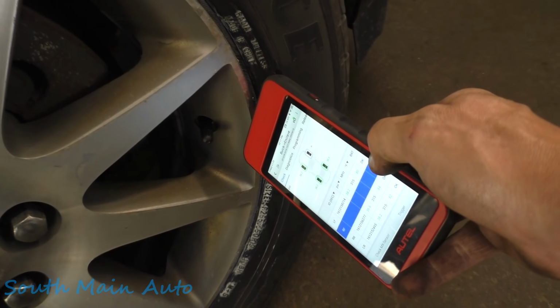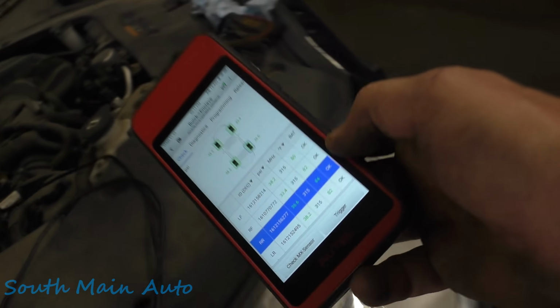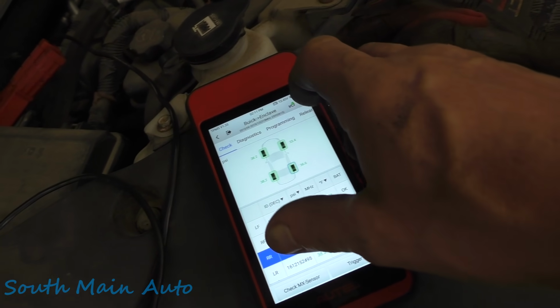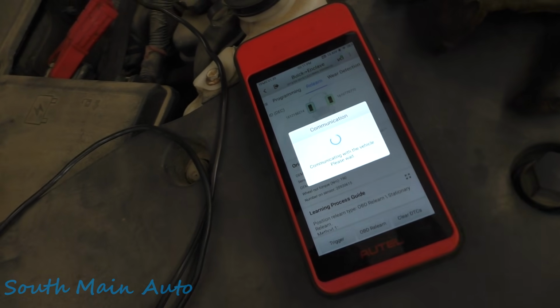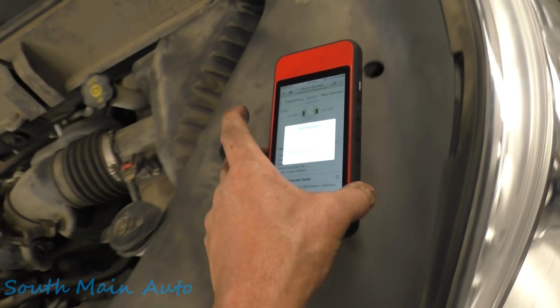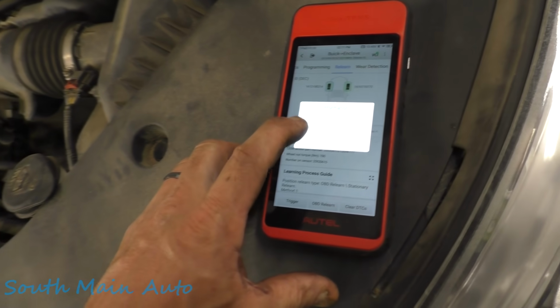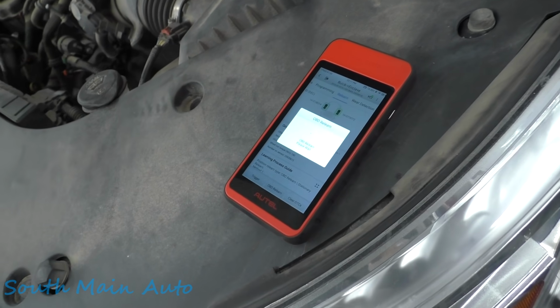To trigger the right front wheel here. Alright, so now we have all of our tire pressure sensors reading here, and we're going to go to relearn, and we're going to do an OBD relearn here, so that way we don't have to put the car into relearn mode, which GMs are pretty easy, but this will just go through the process for us.